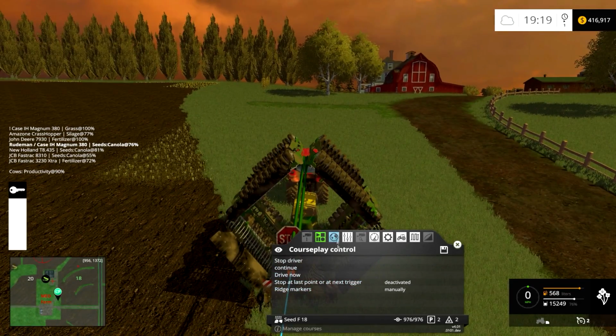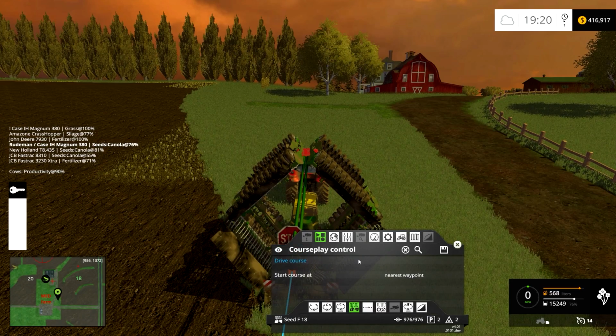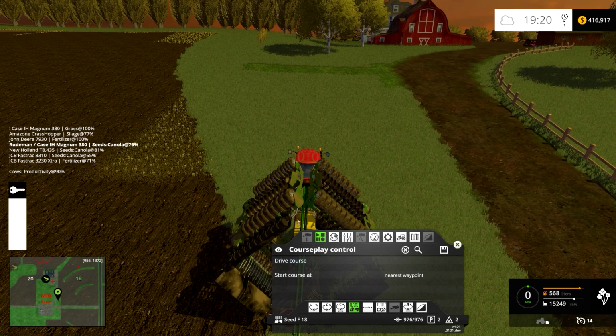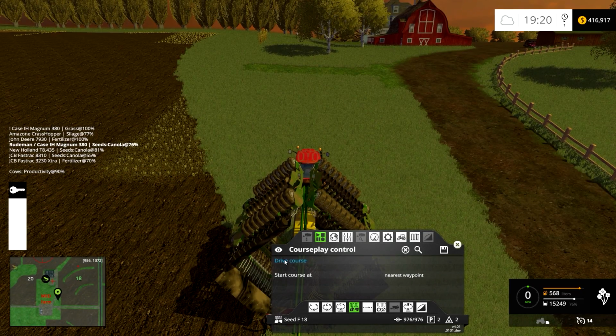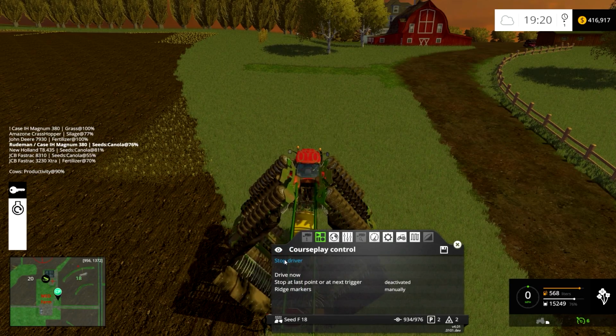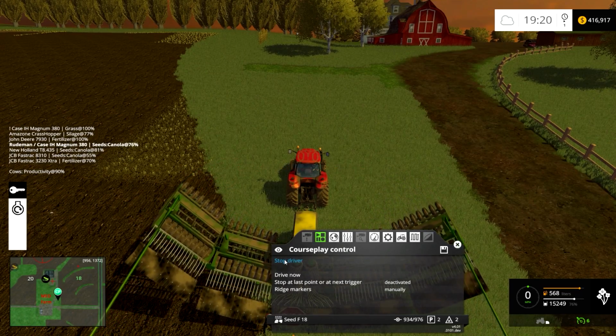I'm used to using Course Play. So let's say that we have a Course Play route loaded, and so this guy's loaded and ready to go. If you hit the drive course and the tractor's not running, it will start it. Just like that. But it bypasses the manual ignition.